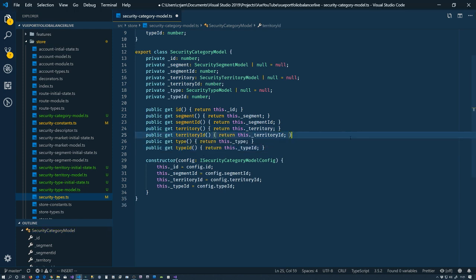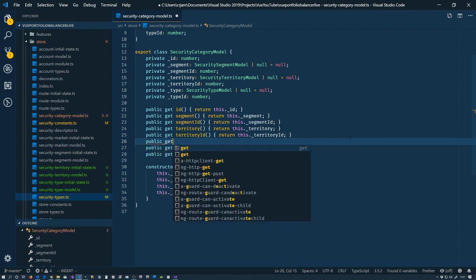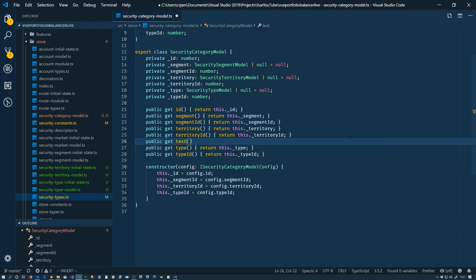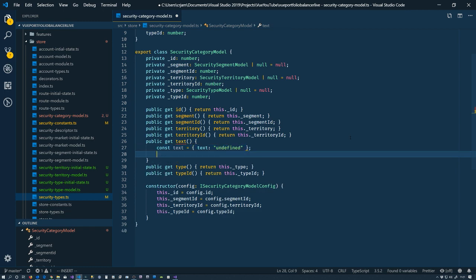And now the reason that I copy that in, funnily, is that we're going to have a property called text, or a getter called text. That just gives us something easy to display on screen when we're showing a category, in particular in a list of categories. So what we'll do is create a new object in here called text. Inside of that, we'll have one property, undefined. We'll see why here in a second.